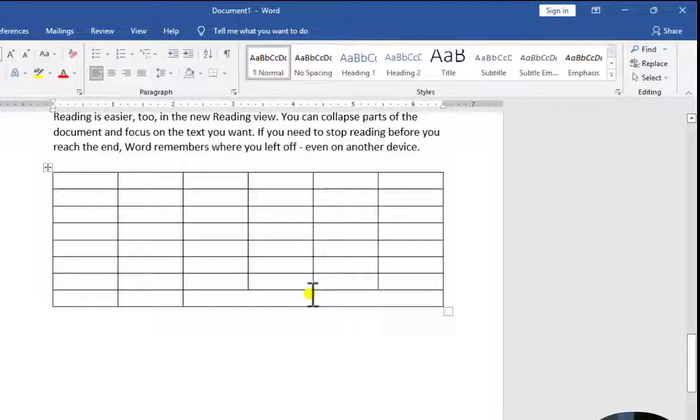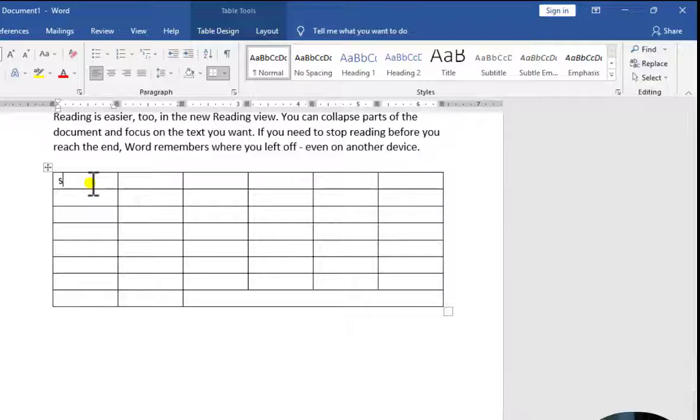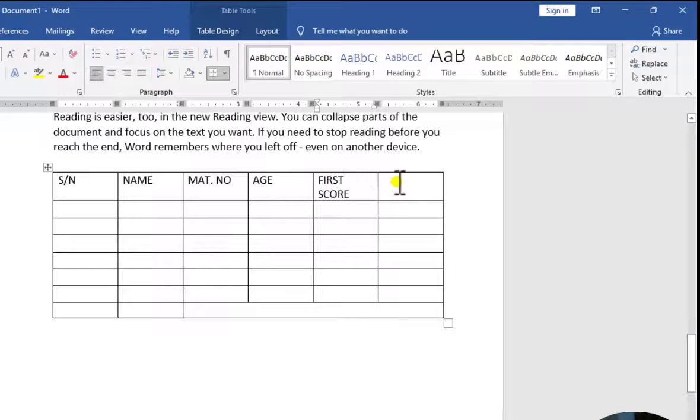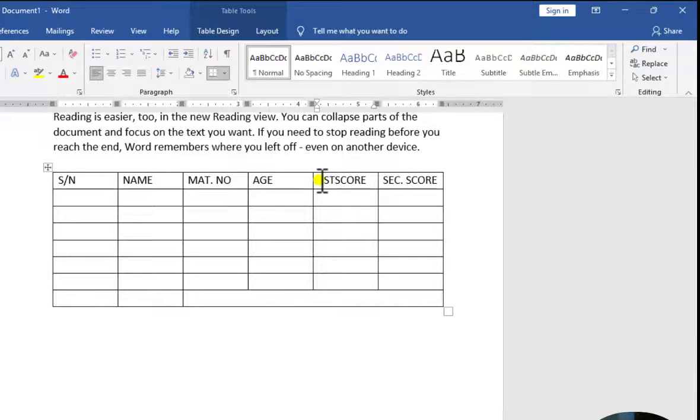So for instance, I have a serial number here. Let me just put in data. Name, matriculation number, maths number, page, okay. Let me have score, first score, second score. Let me make this one to be one hasty. That's first score, then second score.